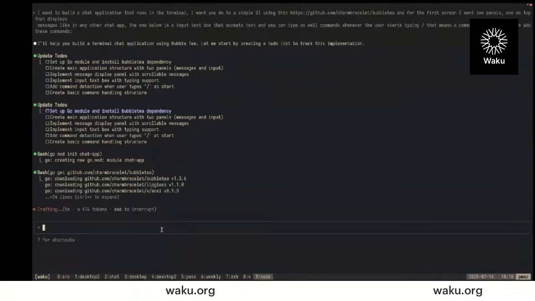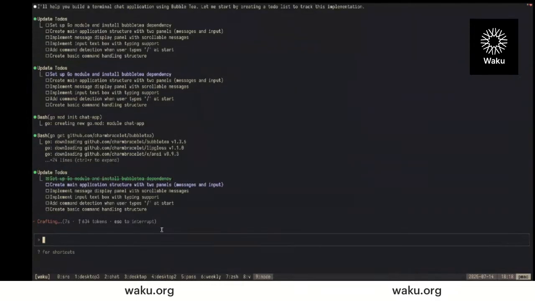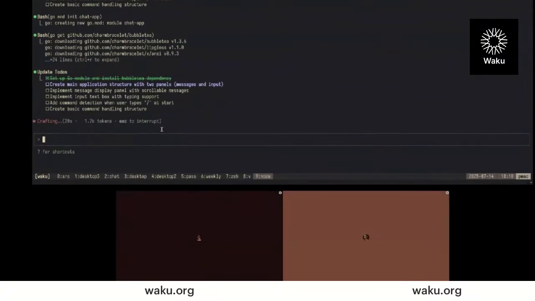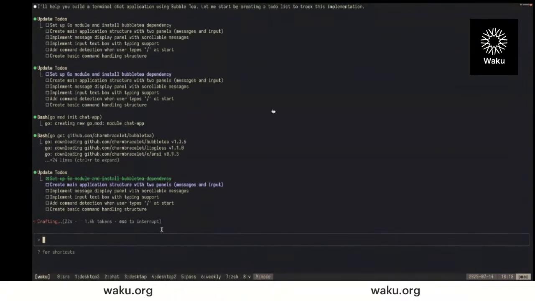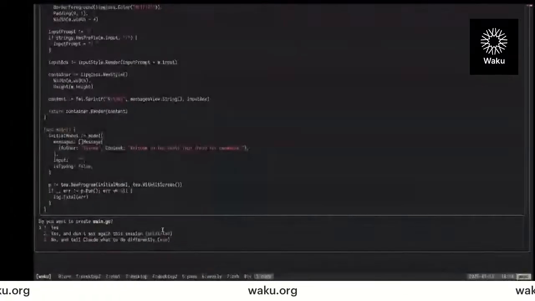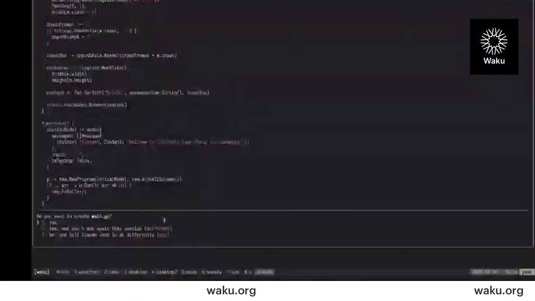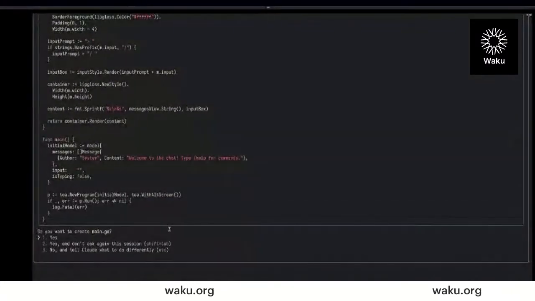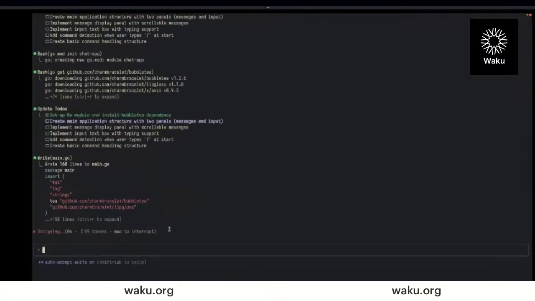Well, if this works, I would be impressed. Create main application struct with two panels. Okay. Man, if this works, I'll be creating lots of applications, you know. Yeah, well, I don't know. Yes. Of course. Yes. Okay.